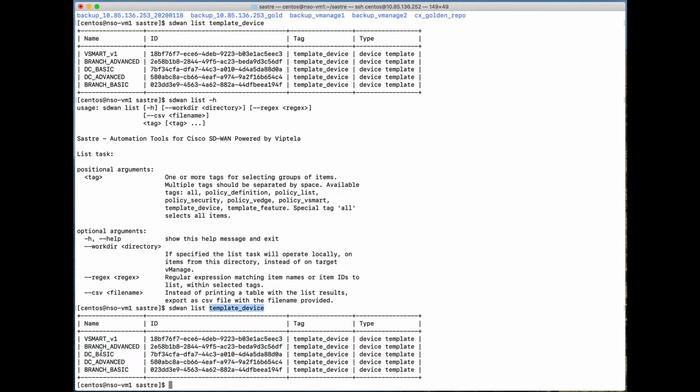Okay. And what I'd like to show is a way where you can filter exactly the items that you may want to delete. In my case, I would like to delete those two advanced templates, right? And so what I can do is, first, I will just show a dry run.